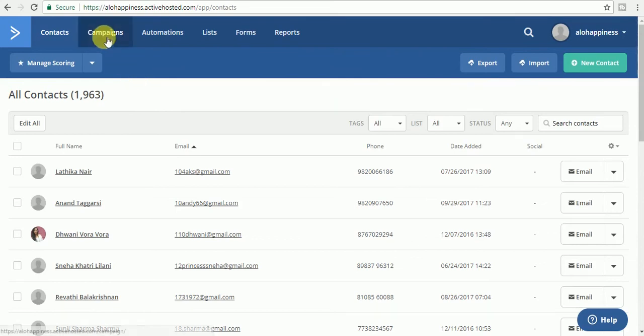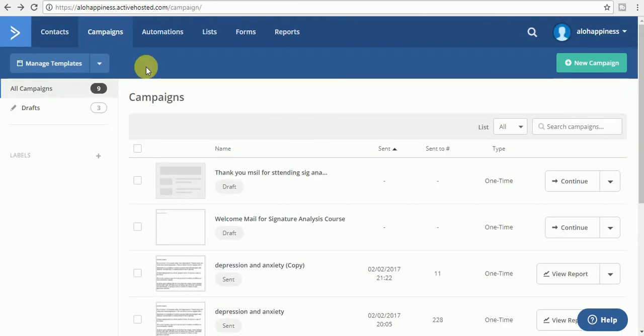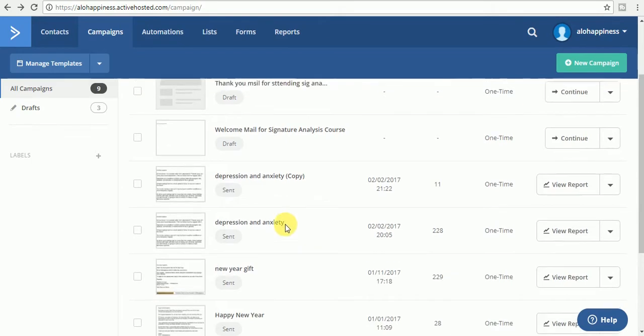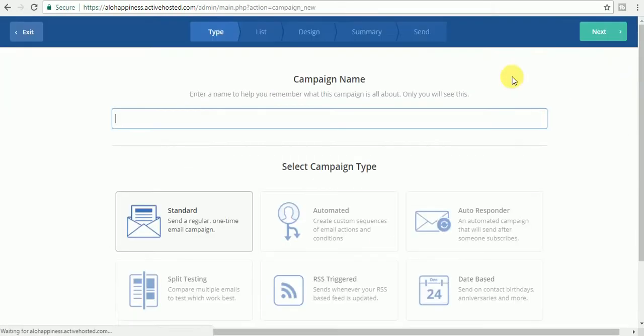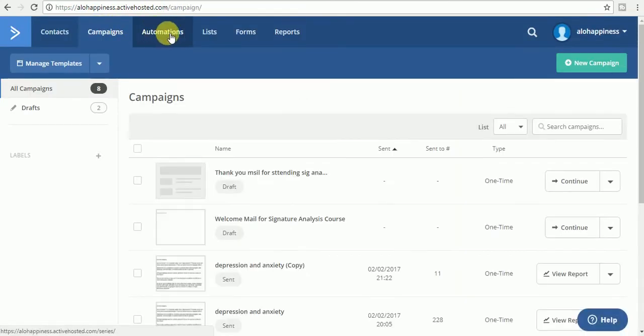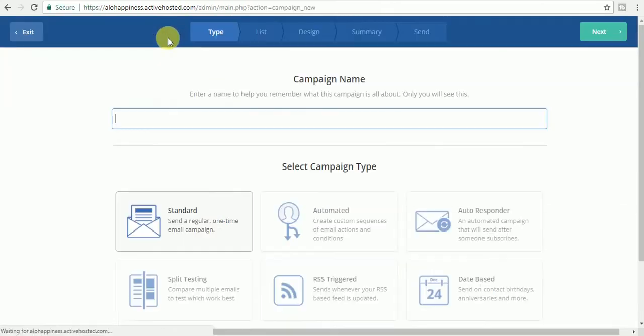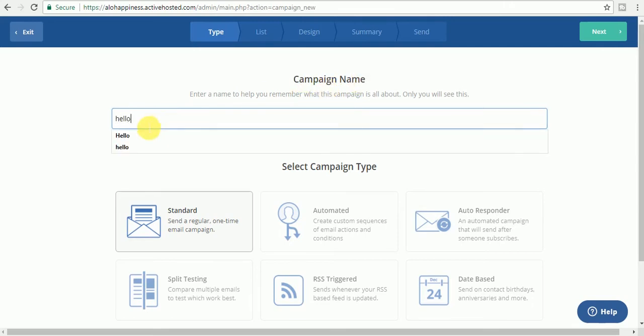The next one is campaigns. Campaigns in ActiveCampaign are basically emails that you're going to be sending to your clients. These are a couple of campaigns that I've created before, but we're going to try and create one right now. So you just click on new campaign. Oh, and before we click that, remember that we have one thing called automations up here. I'll explain why I showed you that. The campaign name, you can name it whatever you like, and remember this has got nothing to do with what your clients are going to see in the email.